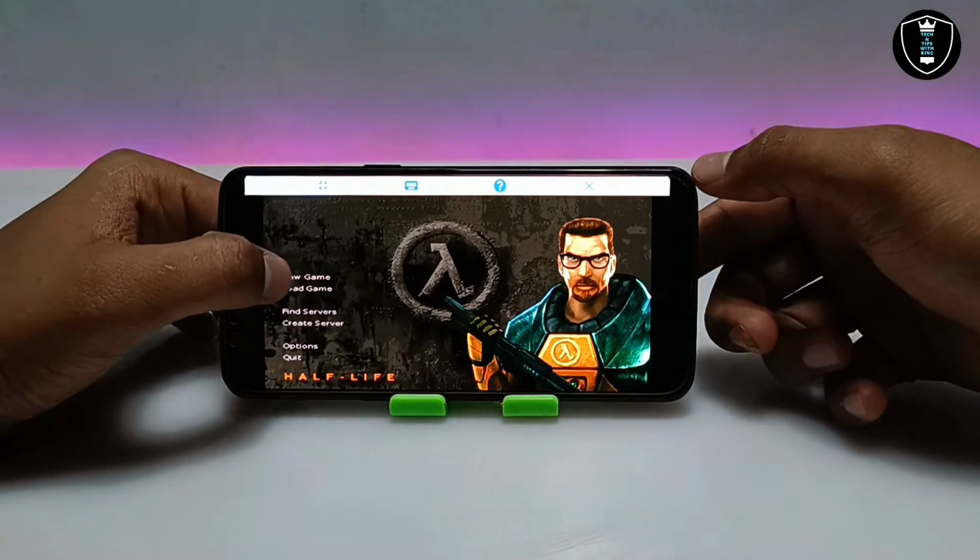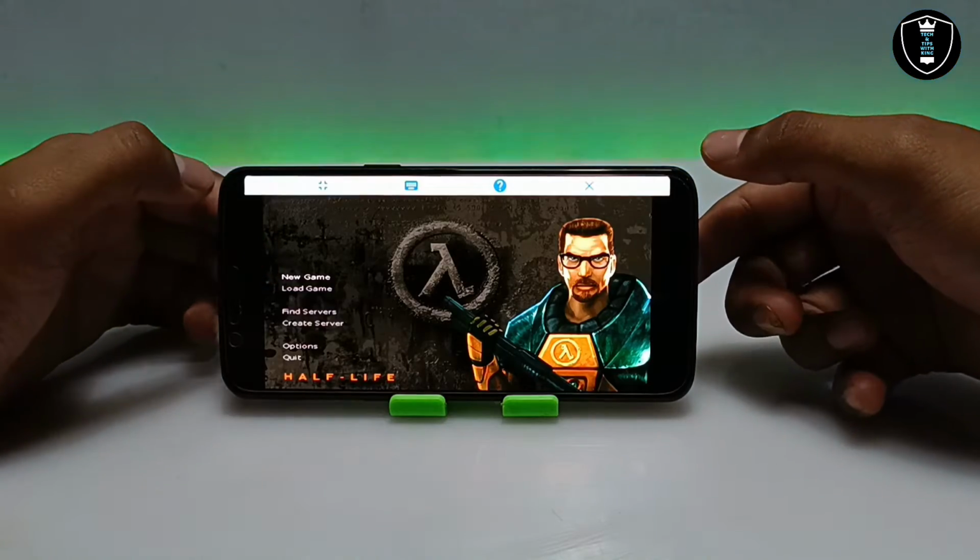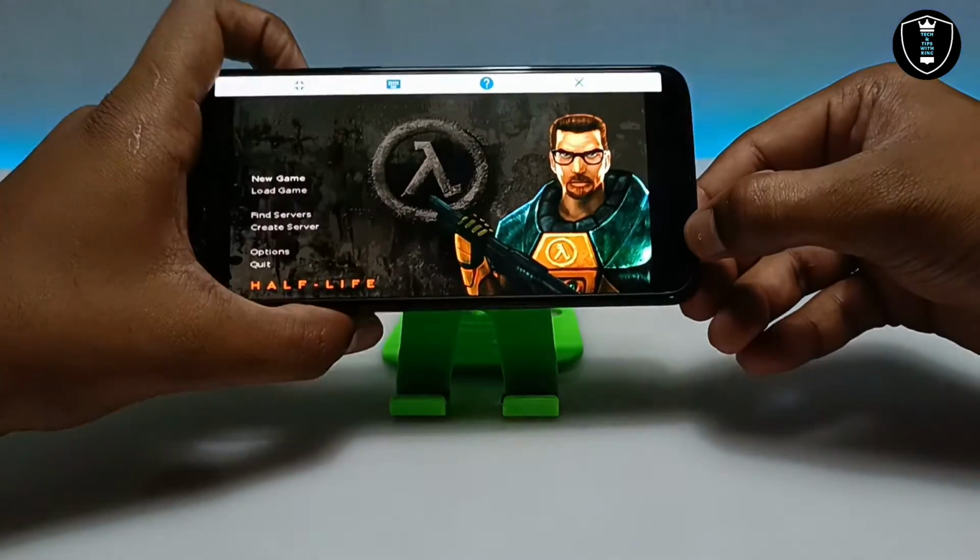As you can see, let me click on new game. Just decrease the volume.